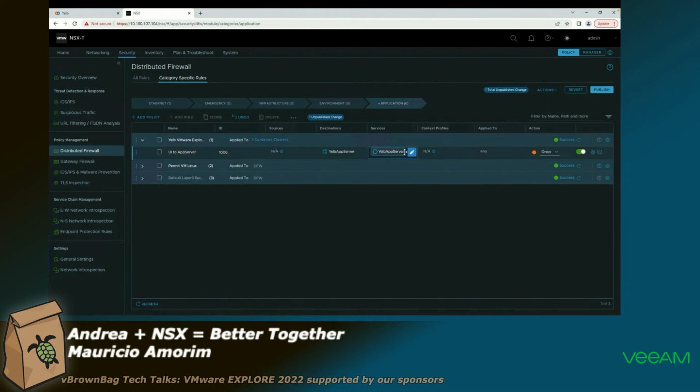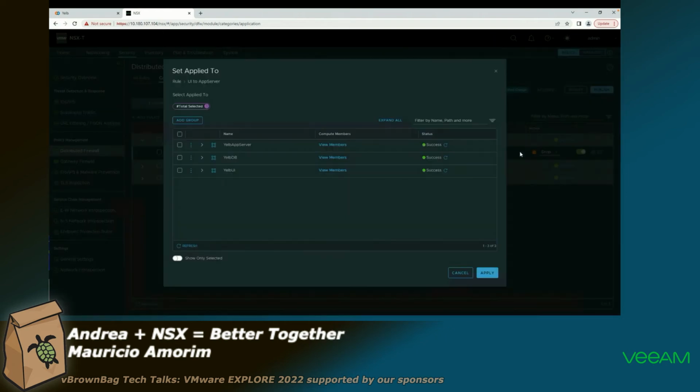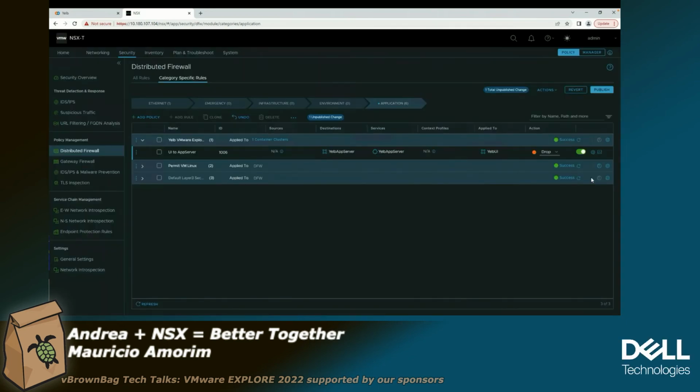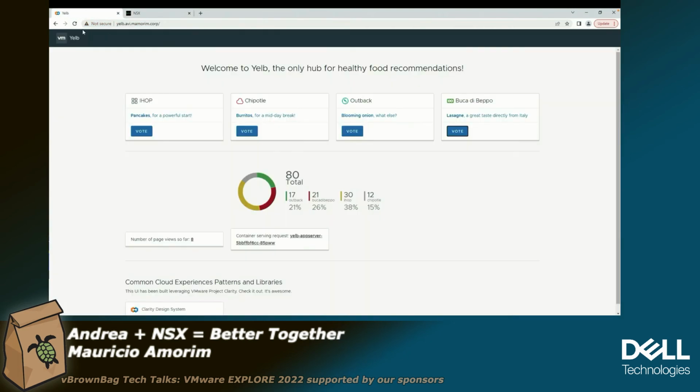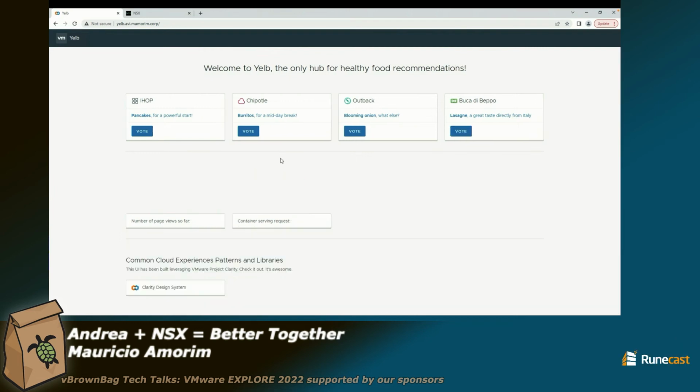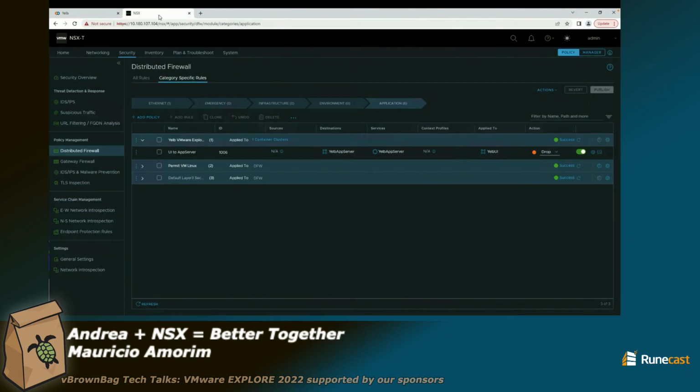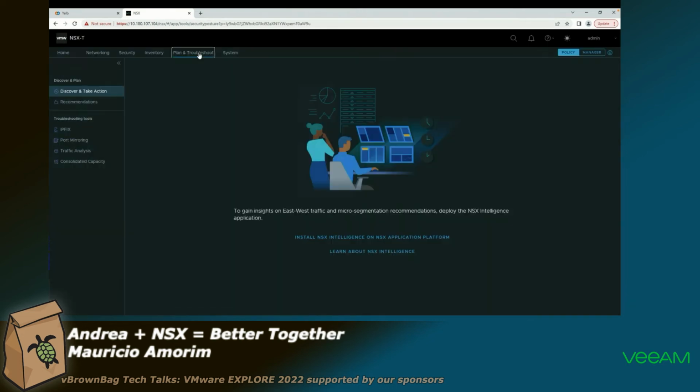So what do I have to do? If I apply this drop rule to the UI group, what will happen? The UI will not be able to talk to the app tier, and it will break my application. So if I apply it and refresh my application, I can't vote. It just broke my application. So using the distributed firewall, I applied Antrea policies.